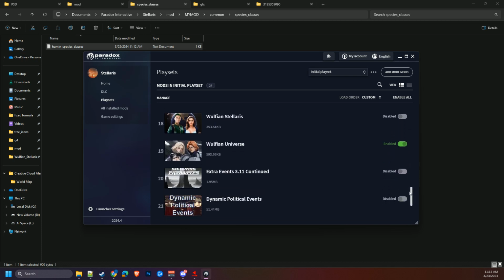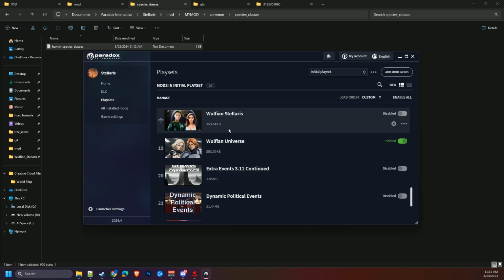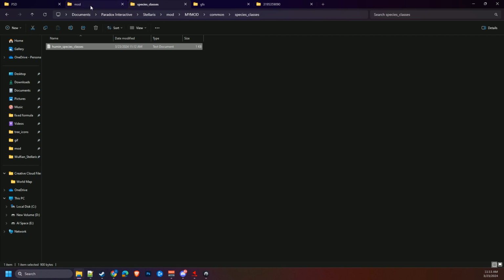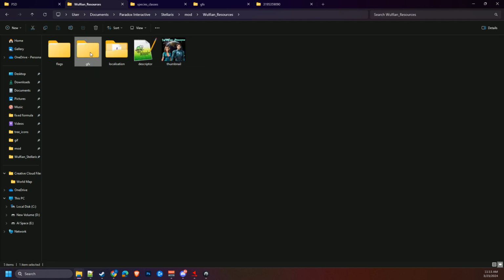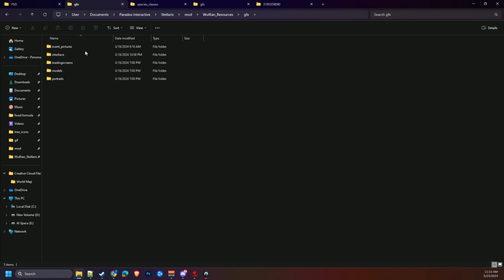The only way you will see them is when Wulfian Stellaris and Universe gets updated to pop them up. But at the same time, for example, you can look into Wulfian Universe, or not Universe, my bad, Wulfian Resources. If you were to go to the graphics, now this is not going to be as easy as going to the Wulfian Resources directory. It's going to be in these random numbers from opening one of those green files.